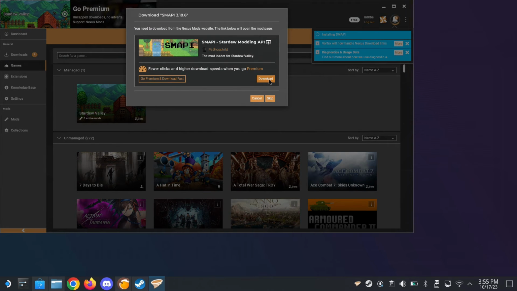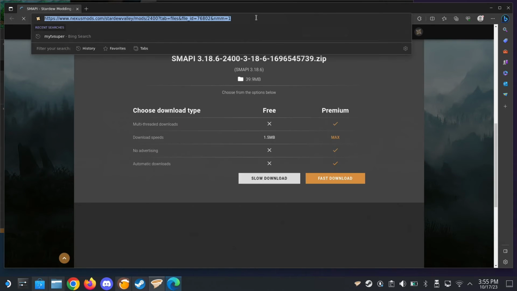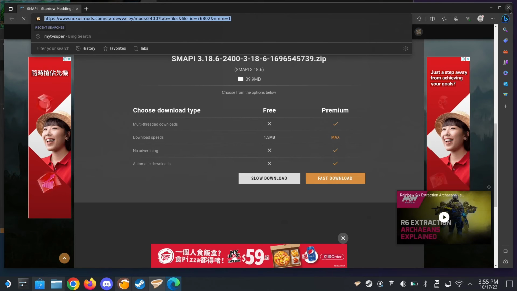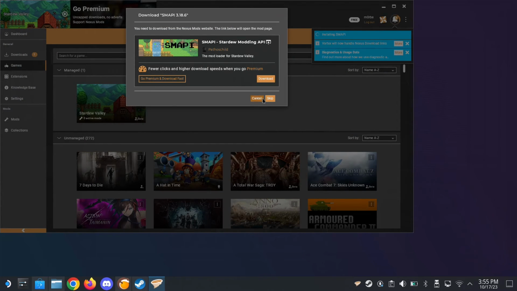Okay, and then click download. It's going to bring out a browser outside of the Vortex Mod Manager, which I don't like. So I'm just going to copy this location. Copy. I'm going to close this browser. I'm going to do it inside. So I'm going to cancel.